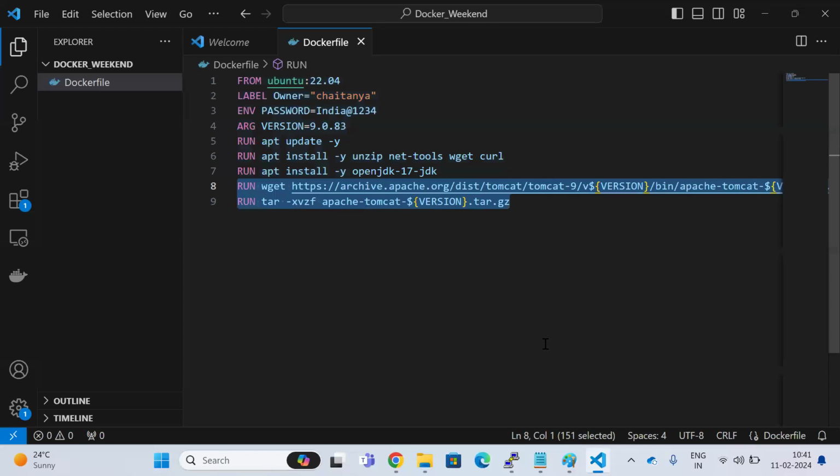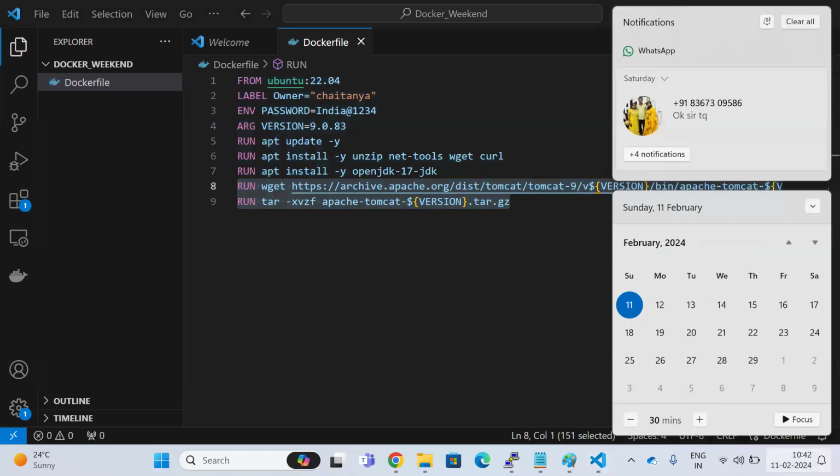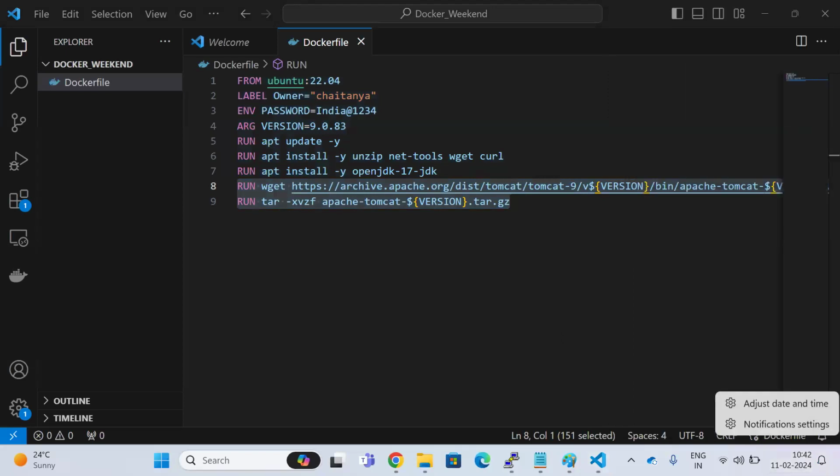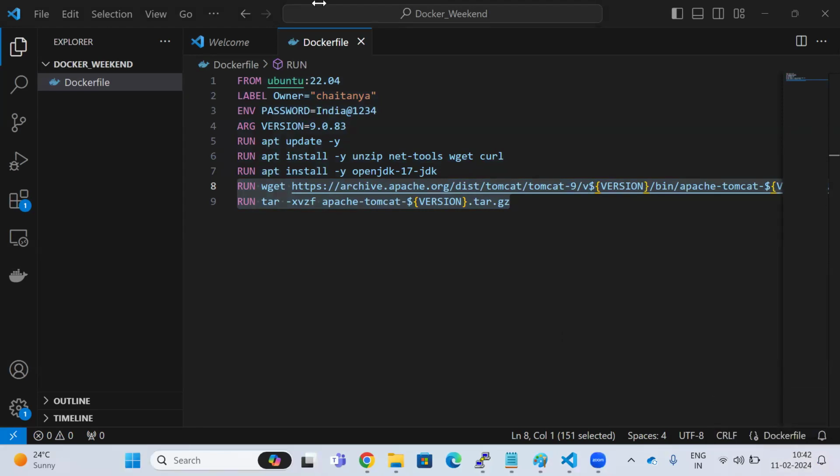So right now, take a small break. Right now, the time is 10:42. We will join at 10:55. You can get the recordings, Chandrasekhar. Take a break up to 10:55, guys, and we will come back.